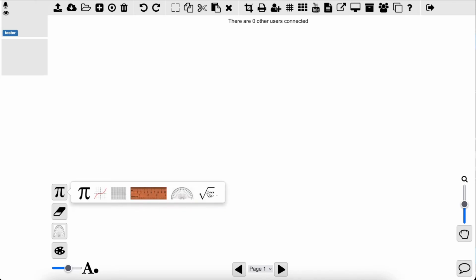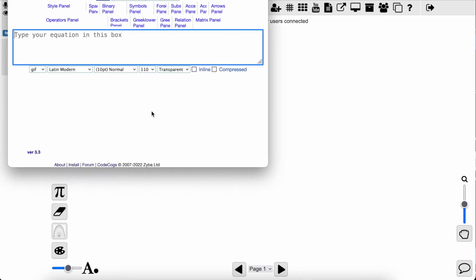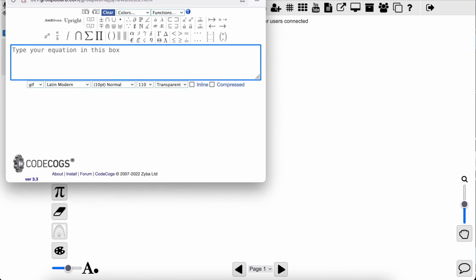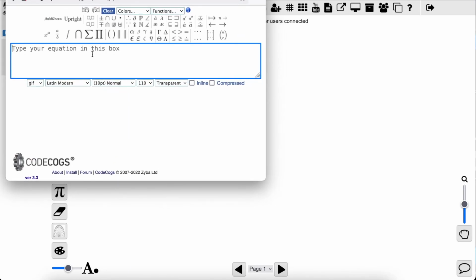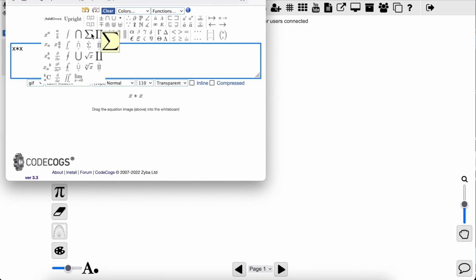The final math tool is the equation editor. Enter your equation in the box by using either your keyboard or the buttons in the Code Cogs window. Then drag the equation image onto the whiteboard and it will be then visible to all users.